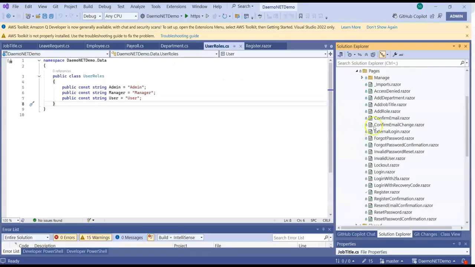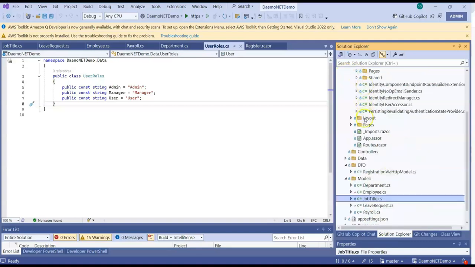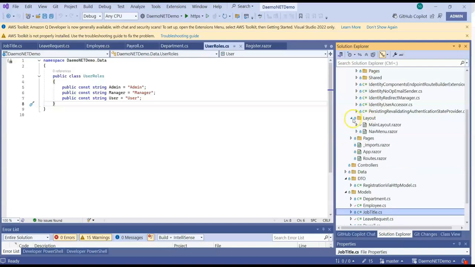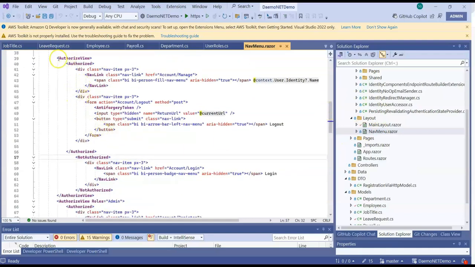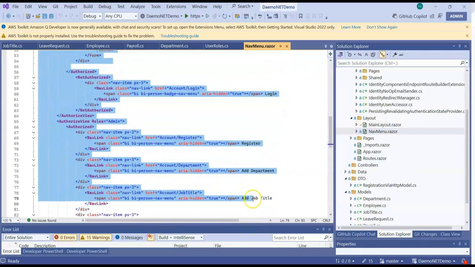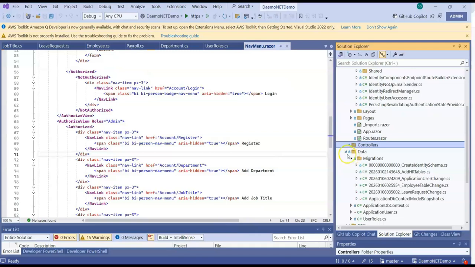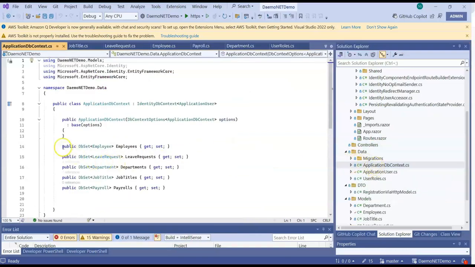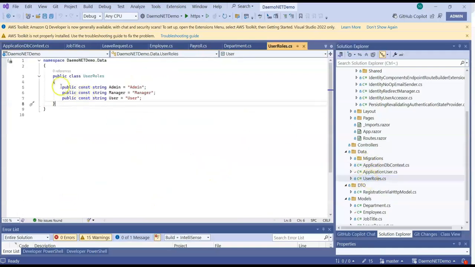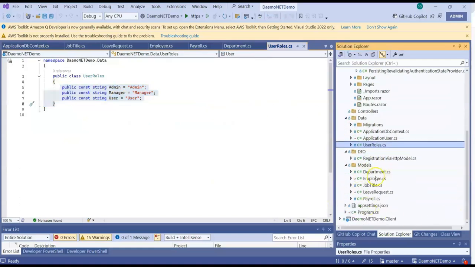Now, let's navigate to a demo Blazor application in Visual Studio. This is a Blazor Server hosted application using Entity Framework Core with standard pages for registration and password recovery. This is essentially a template Blazor Server application. The main layout includes a navigation menu with authorized and unauthorized views. Pages like registration are accessible by admins. The navigation menu reflects user roles like admin, manager, and user. The database models include department, employee, job title, leave request, and payroll tables. We'll use this to build a sample HR application.